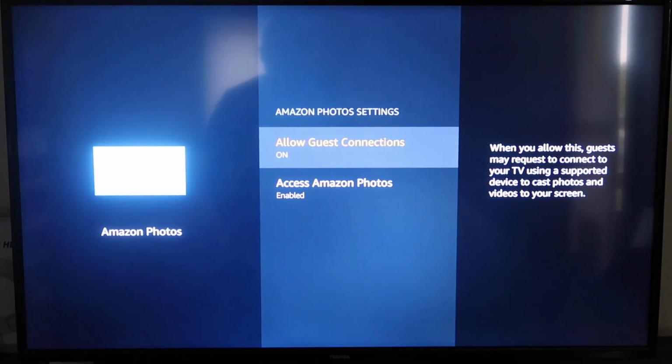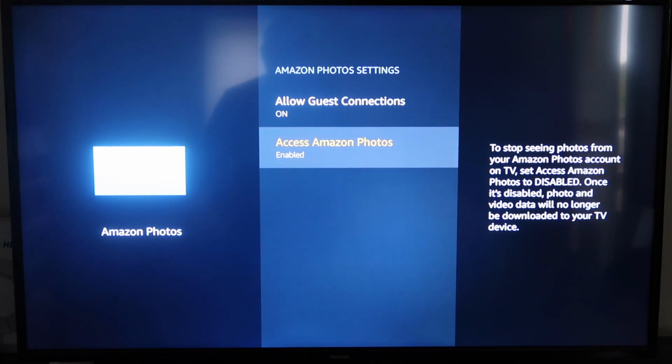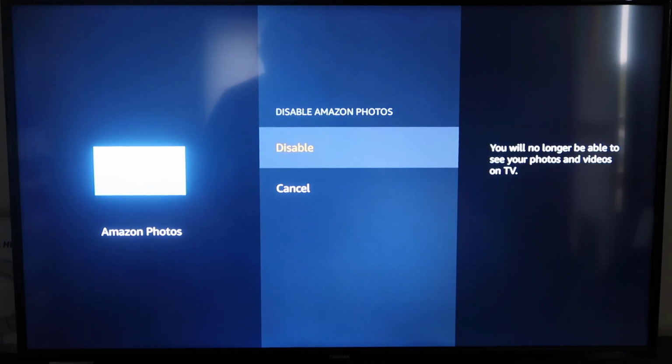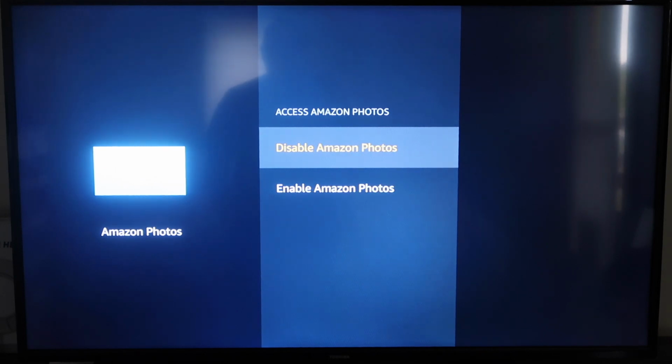Next, go ahead and click the back button again, and then right here where it says Amazon Photos, click on that. Now, if you're not uploading any of your photos on here, you can just disable that, because right now it's on Access Amazon Photos. We'll just go ahead and disable it, because my iPhone has iPhotos, so it already does that, so I don't need that. And then click back again.